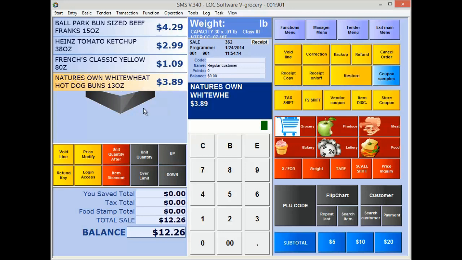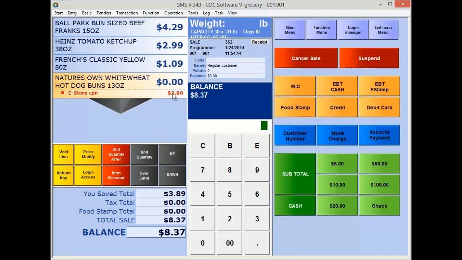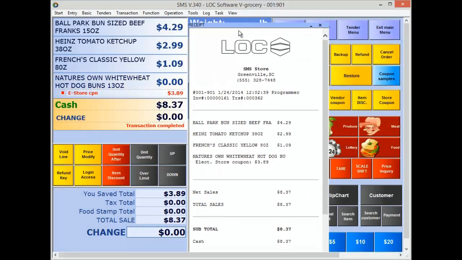Every item within the promotion will be scanned and the prices will be charged as normal until we hit the subtotal key, which will then fire off the electronic coupon. I'll show you that right now. I'll hit the subtotal here and you'll see we get the electronic coupon fired off for $3.89, which was the price of our buns. Now if we total out, you'll see the same exact thing on our receipt over here as well.